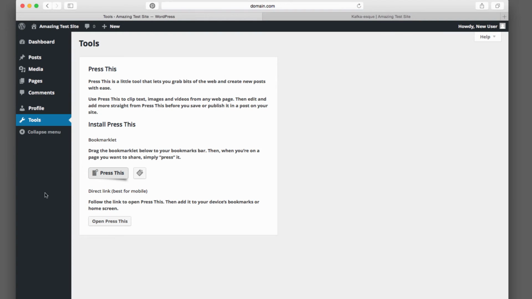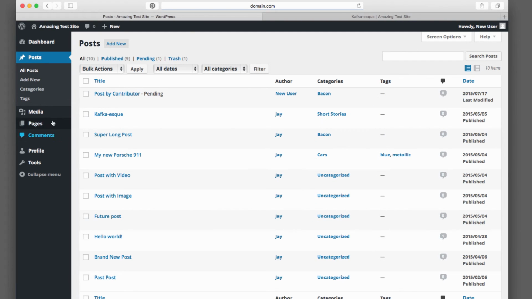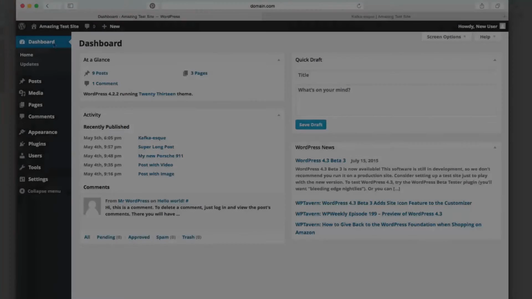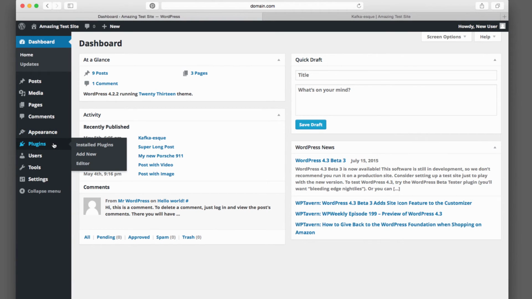There are, of course, tools here. We've seen that in other roles, and there's comment moderation. That is also possible here with editors, but there's still no management of the appearance tab or the plugins tab here in the editor role. And finally, there's the administrator, which we've seen already. He or she has access to literally everything, including the theme and plugin management.